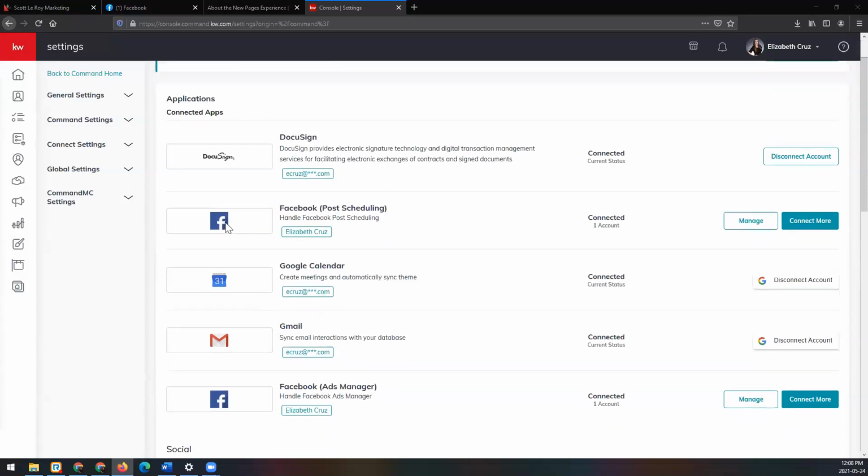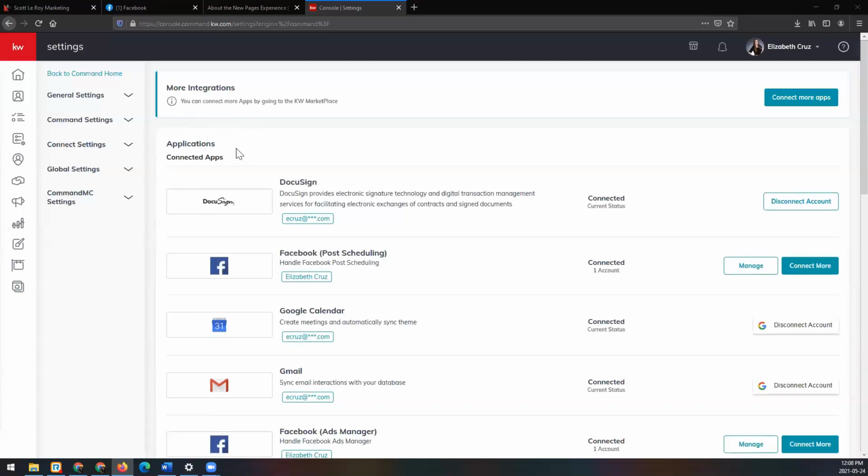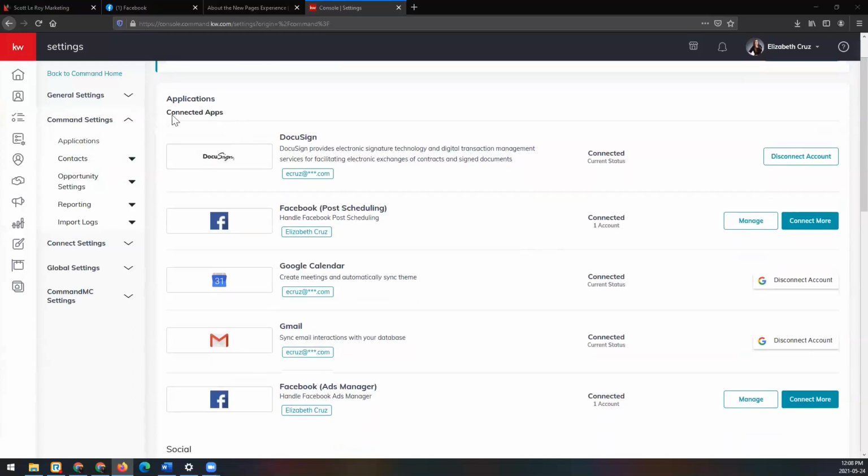Okay, so you'll see here, we're defaulted to the applications page. You can also see this by dropping the Command settings menu down on the left-hand side and clicking applications. And you'll see up here at the top are my connected apps. Now your screen may look different because you may not already have Facebook connected. So simply you'll just find these two icons, the Facebook logos. One is Facebook Post Scheduling, and the other is Facebook Ads Manager.